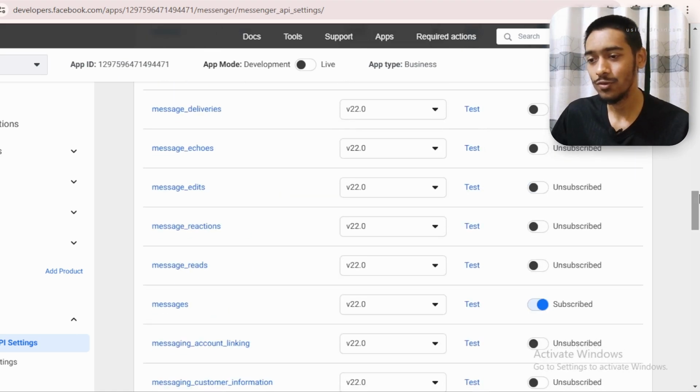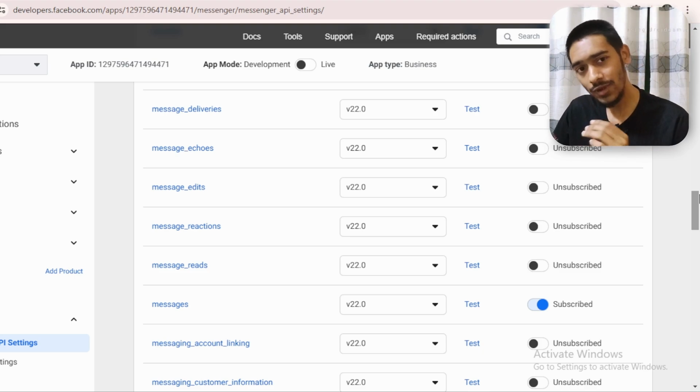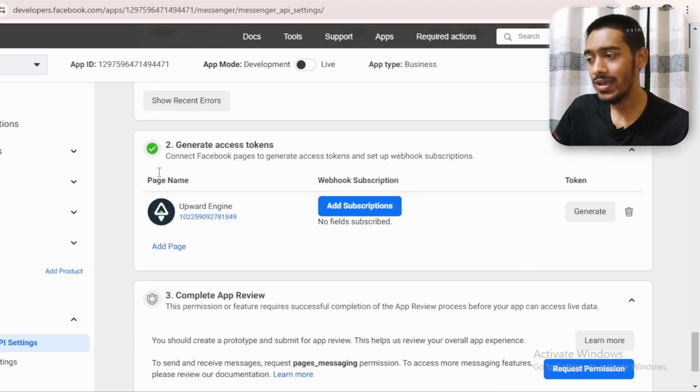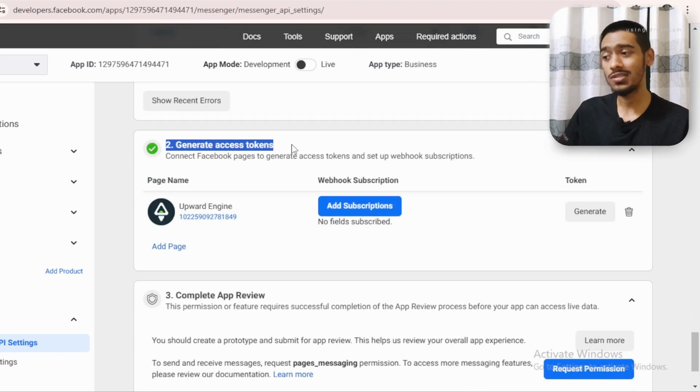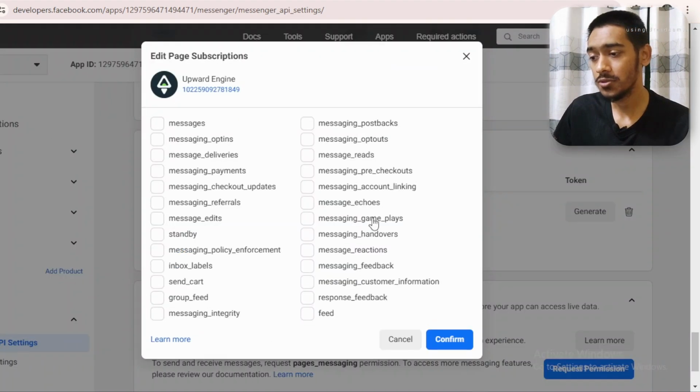You can see that we enabled only two activities, the message and the mentions, and I think that's enough. If you want more features, I suggest you understand the rest of the features and then go with that. But for our case right now, these two features are enough. Okay, then I'll go down, and for the second thing, the generated access token, we also have to give the same access here. So I'll go with add subscriptions, choose message, and also message reactions, and these are enough. Then I'll go with confirm.